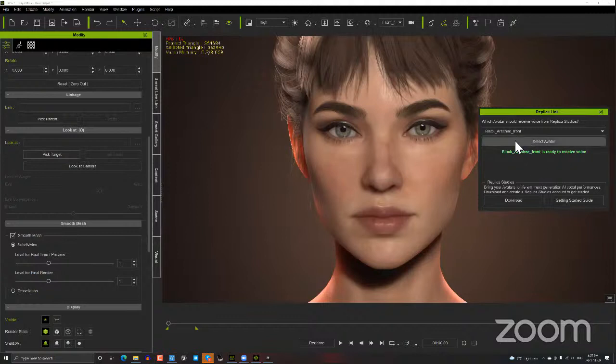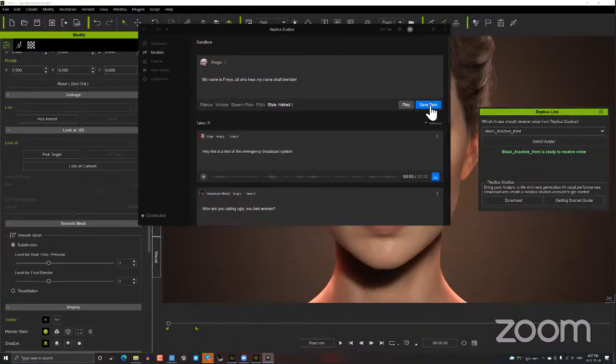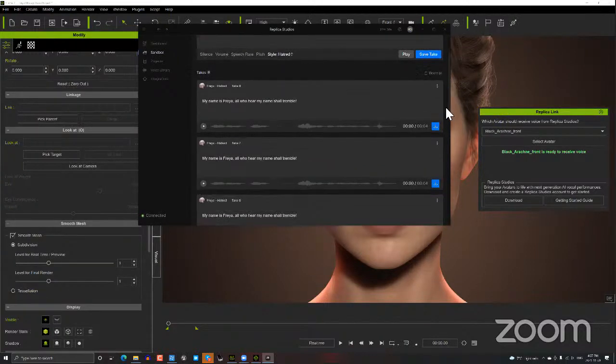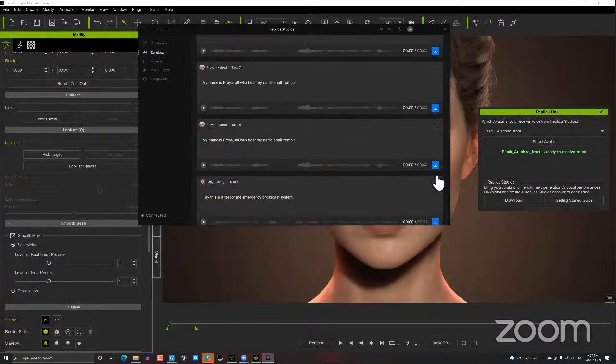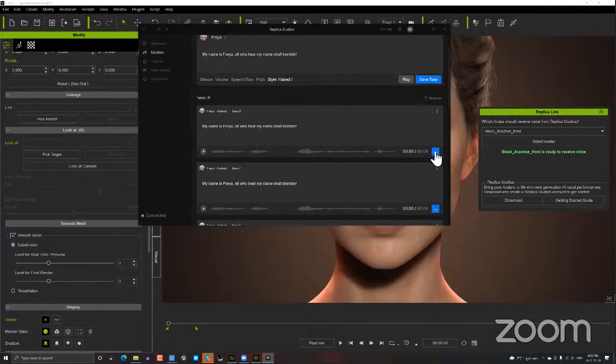Okay, so she's selected. We can just go back to the Replica Studios application and go save take. And oops, what are we on here? It should come up with an option to save to. Oh, I saved it a bunch of times. Oh, okay, never mind. Yeah, so it'll save. I'll just keep it for now.